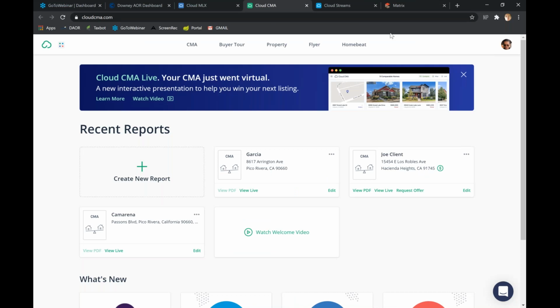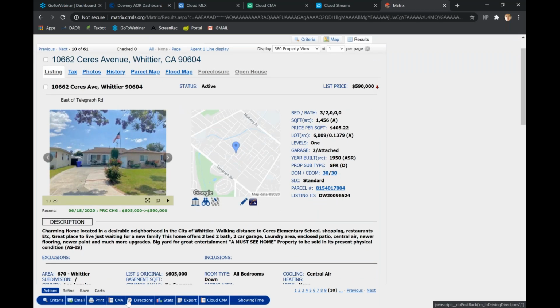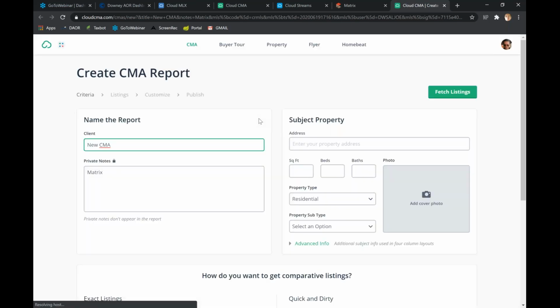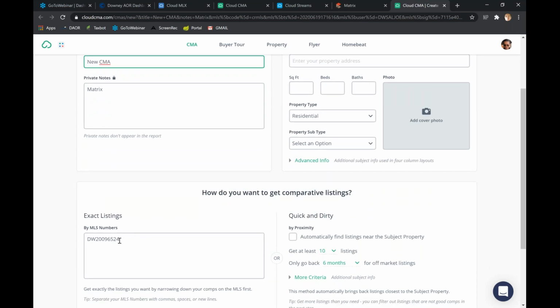Now I am going to show you that I can easily come into the CMA before we actually build one from the matrix, any property. So I just did a simple search of Whittier and I found an active property, and we see along at the bottom, I have the option Cloud CMA. This will always take me into that Cloud CMA and start building that CMA for that property. So we see that it pulled that MLS number from that property that we viewed in the matrix to start building that CMA.